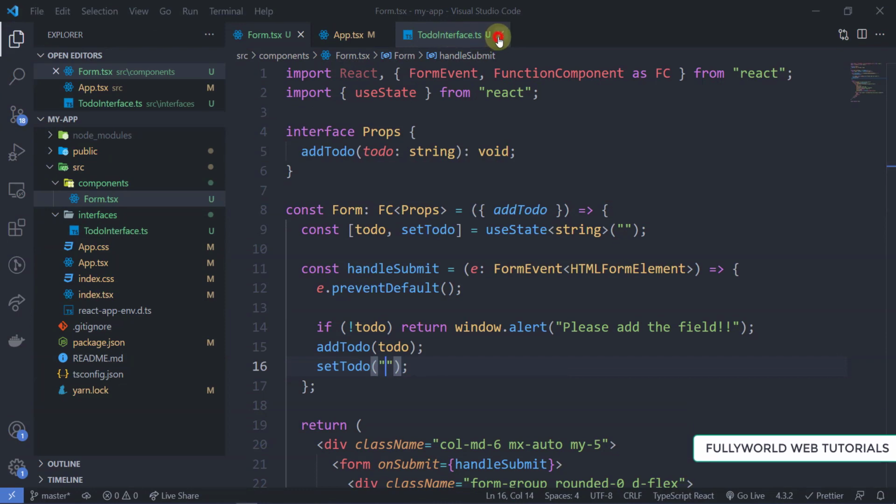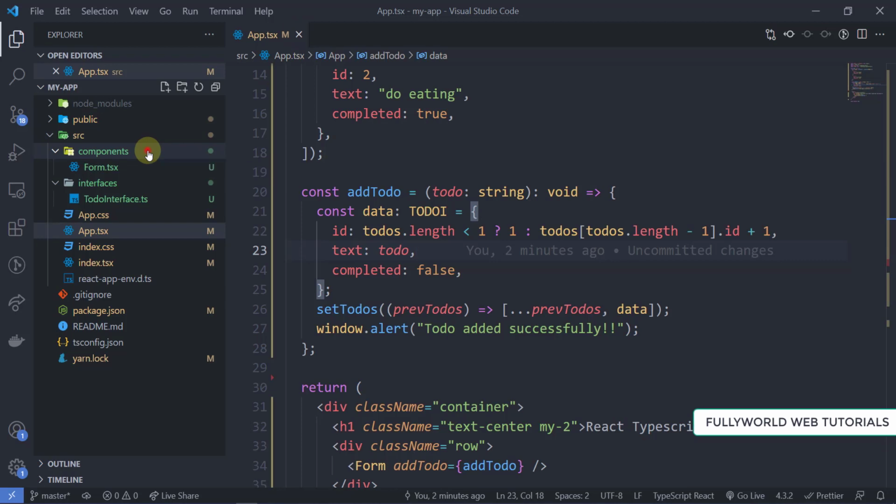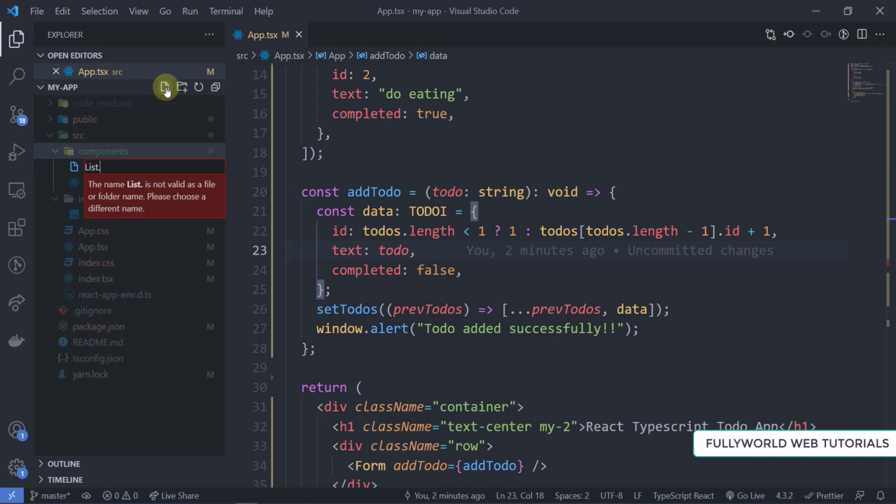Now I'm going to close this to-do interface and this form.tsx, because we don't need them anymore. Now I'm going to create one new file, and that will be list.tsx.